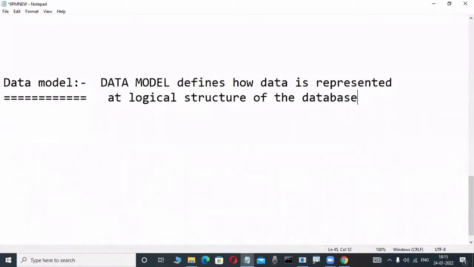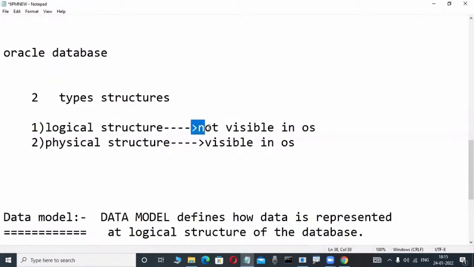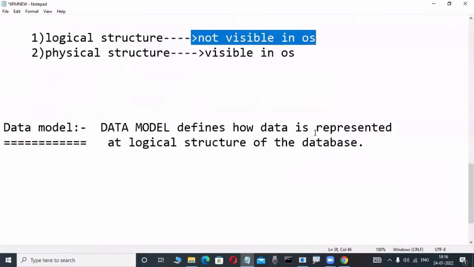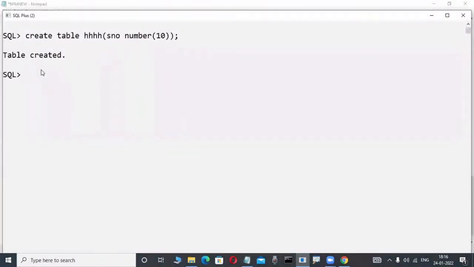And now check it out. Screen, observe it here. What is a logical structure? As I said in previous classes, a structure which is not visible in the operating system is called a logical structure. Maybe you are creating a table that is not visible in the operating system, but that structure is visible in the database, right? Very good. Now in this database, how data is represented is specified in the format of what?